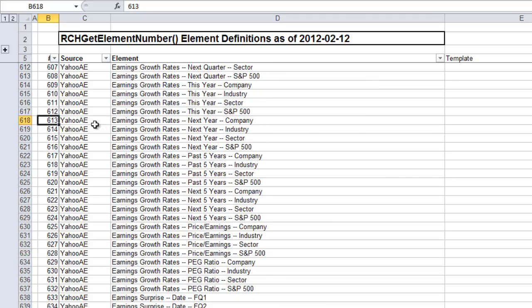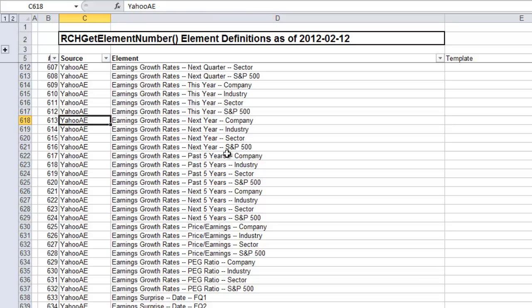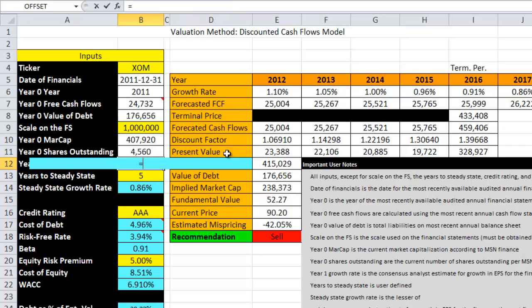We have, according to Yahoo analyst estimates, the consensus earnings growth rate for the next year for this company. So this right here, 613, will be the consensus growth rate for the analysts who are covering ExxonMobil. So you've guessed what we're going to do. RCH, get element number, ticker symbol, and 613. So that's going to be my starting growth rate.